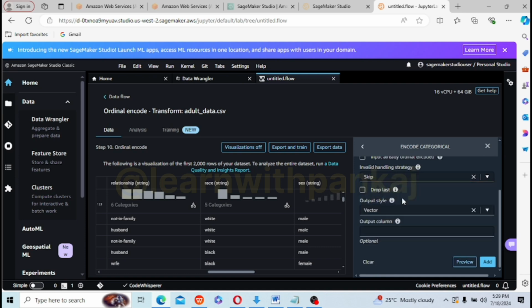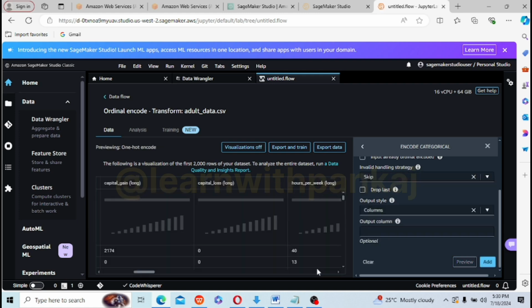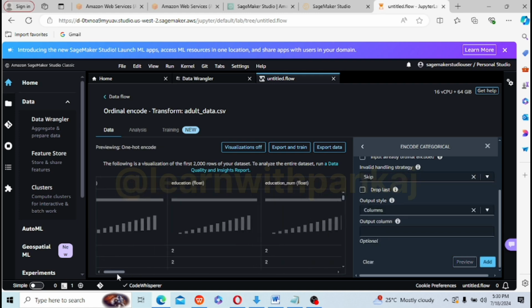We will skip this and apply, and this output style shouldn't be vector, right? It will give you different entries. Select a column and then do the preview. Okay, now go ahead and check your data one more time.